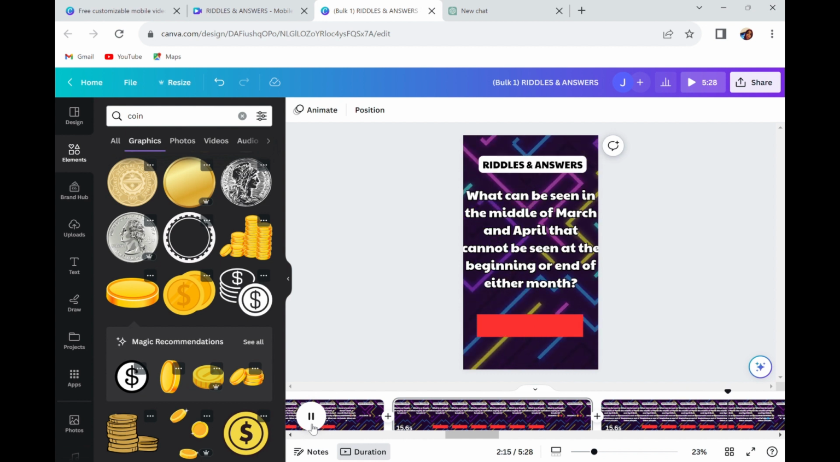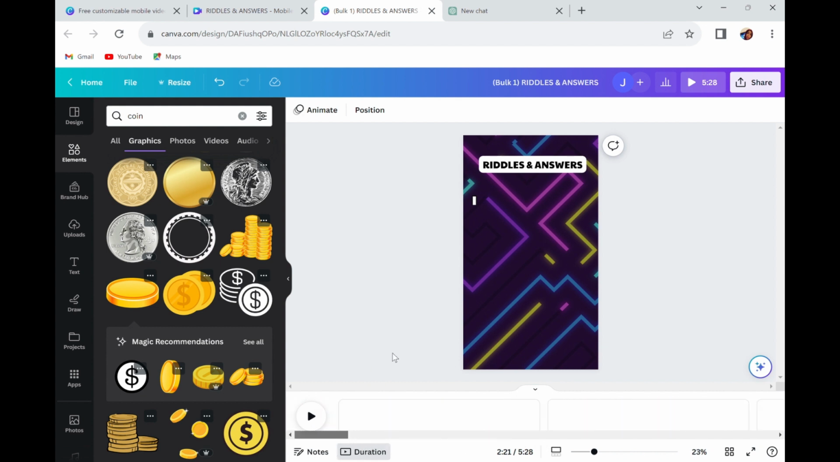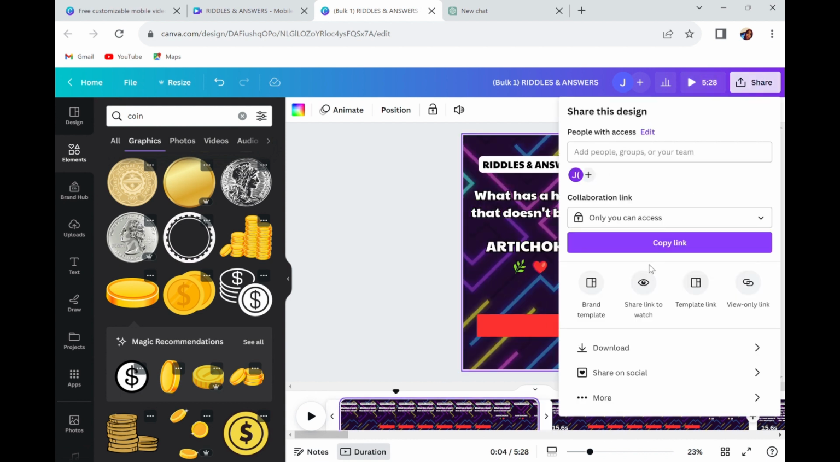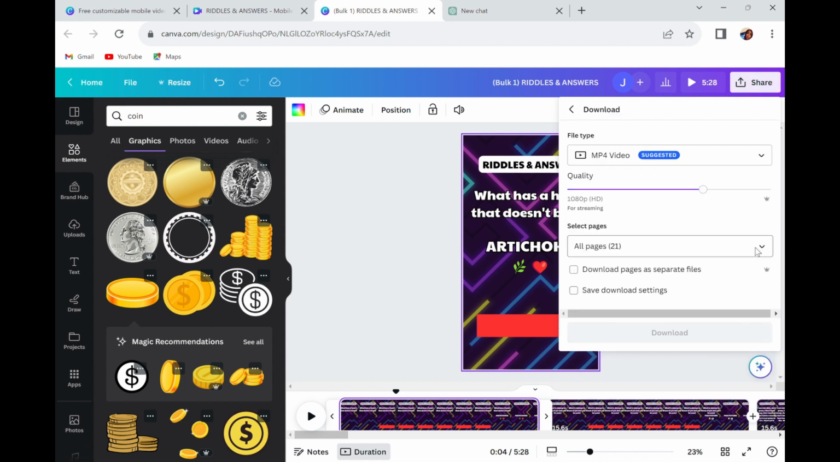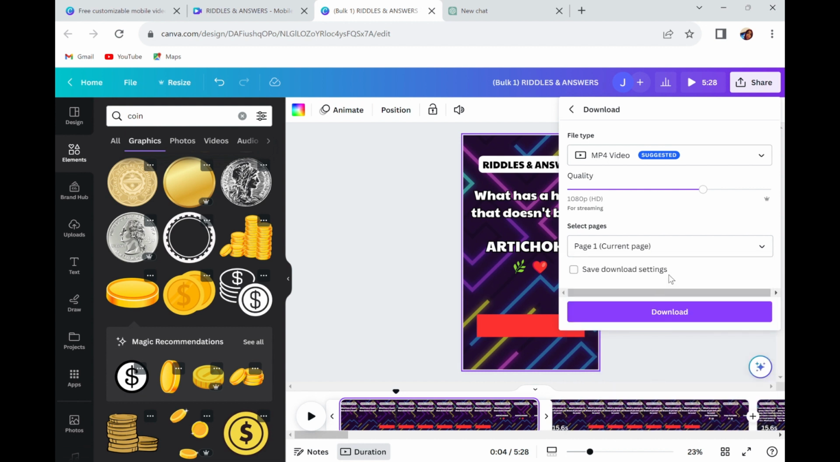And finally, we are going to save our video. So you can do this individually. That means you have to go ahead and save these videos one by one, or you can save them in bulk. Let me show you what I mean. So to save them one by one, you click on all pages, you deselect all the boxes, and then you're going to click on page one, done, and then you do this for all 20, 40, 50 pages.